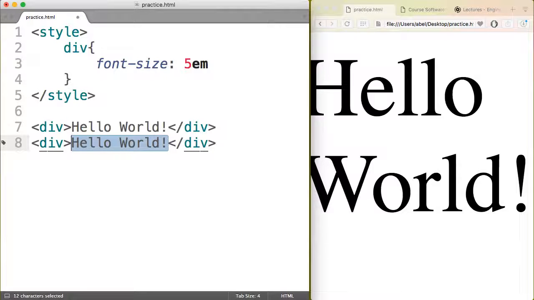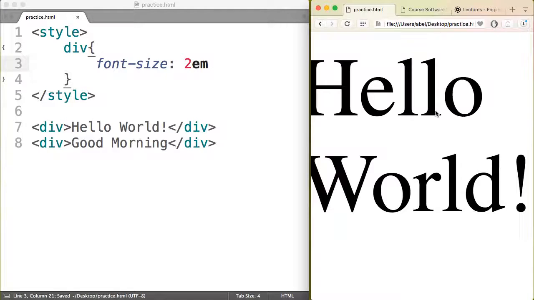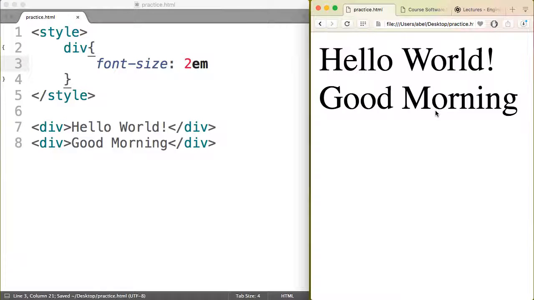So here I'm going to say good morning, and I'm going to save. I'm going to make this a little bit smaller so we can see it all. And when I reload the page, you can see that both tags get the same formatting.